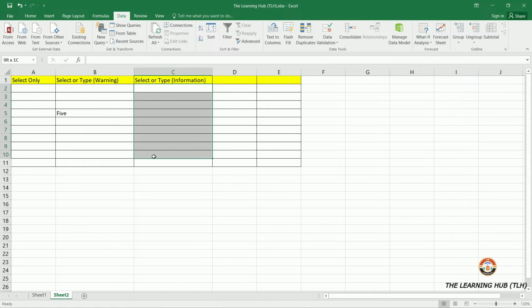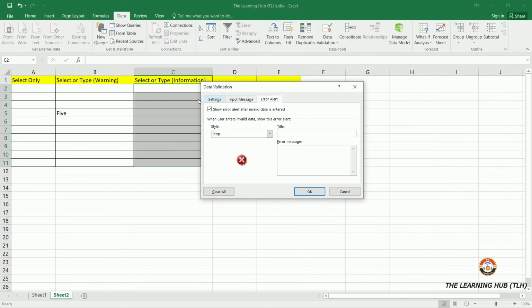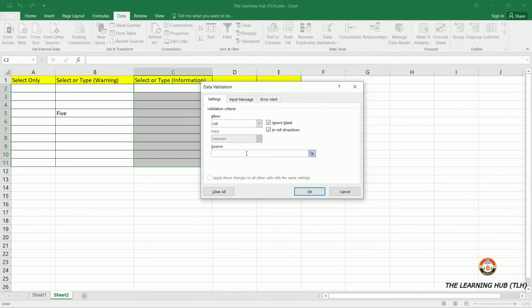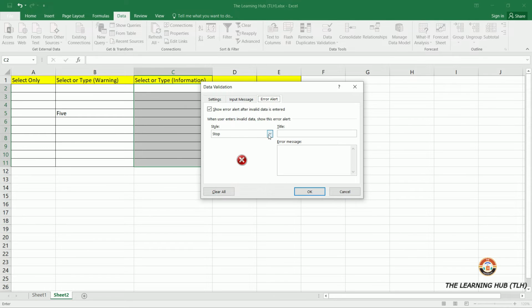The next thing is, if you don't want the warning, and if you want only the information message to display, you can do the same here again, say 1, 2, 3 and 4. And instead of giving the warning, now you can give the information. You can select information, please select the value or type it.